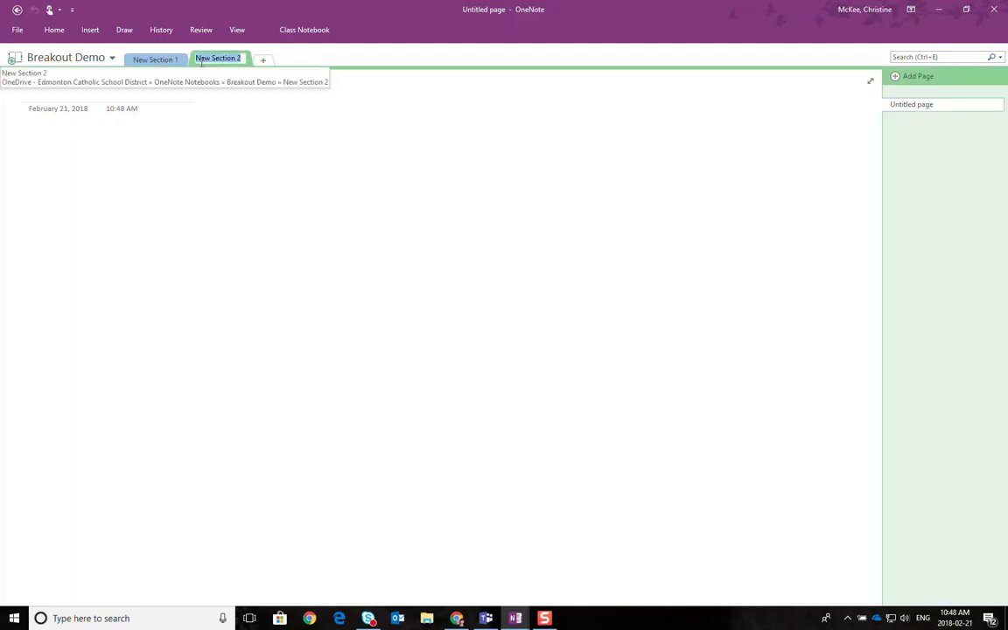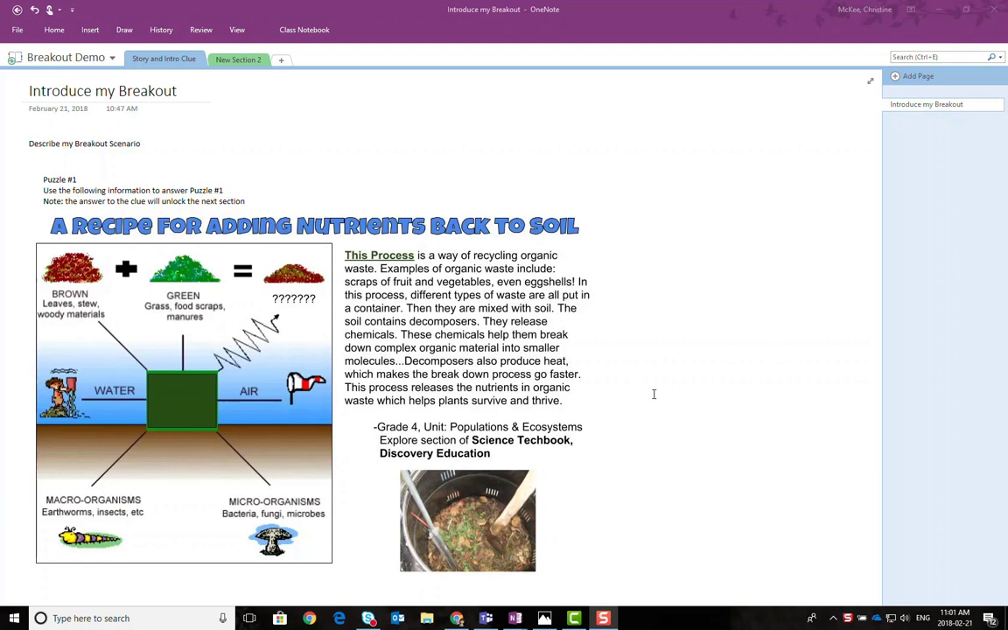And I can give my new section a name. Let's take a closer look at how we organize our breakout game in our OneNote notebook, starting with our first section. So for my first section, this is where I would want to introduce the breakout and describe the breakout scenario or tell the background story. This is also the section where I want to post my first puzzle or clue because the answer to the first puzzle or clue will unlock the next section or tab.